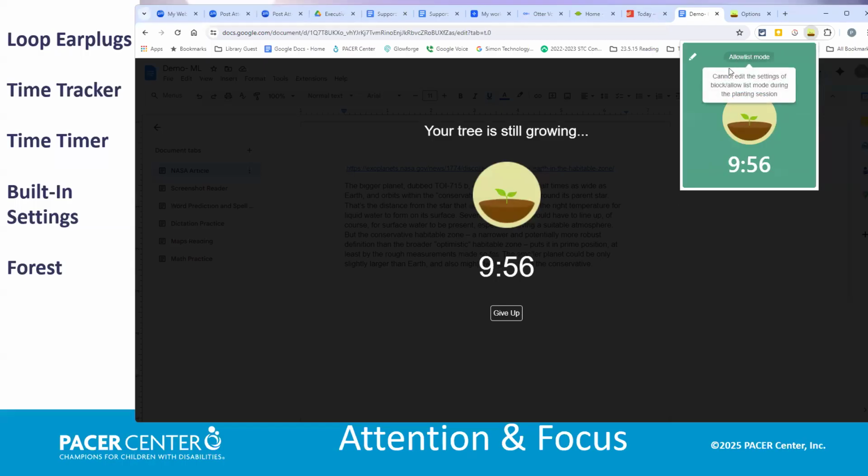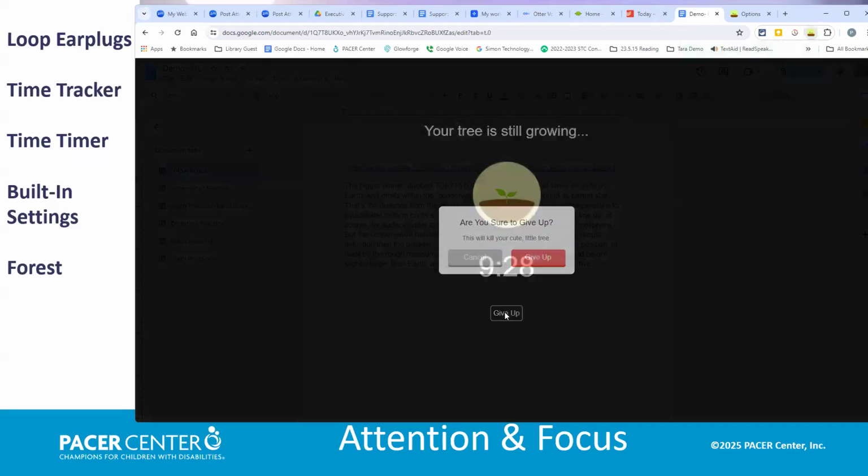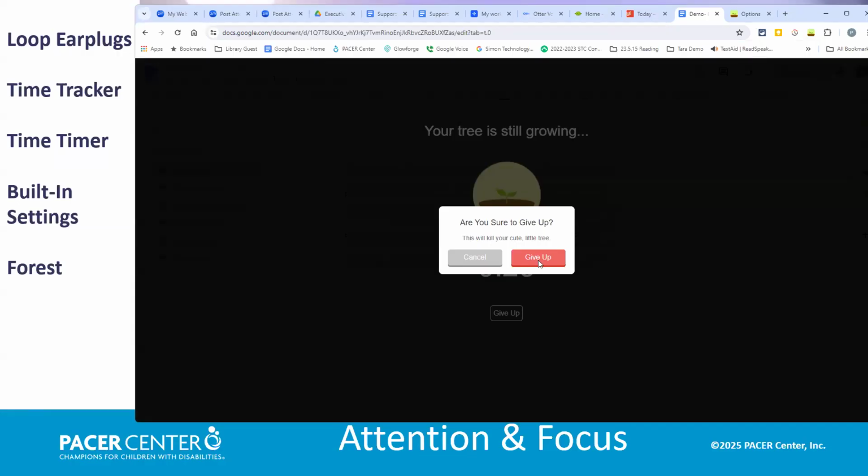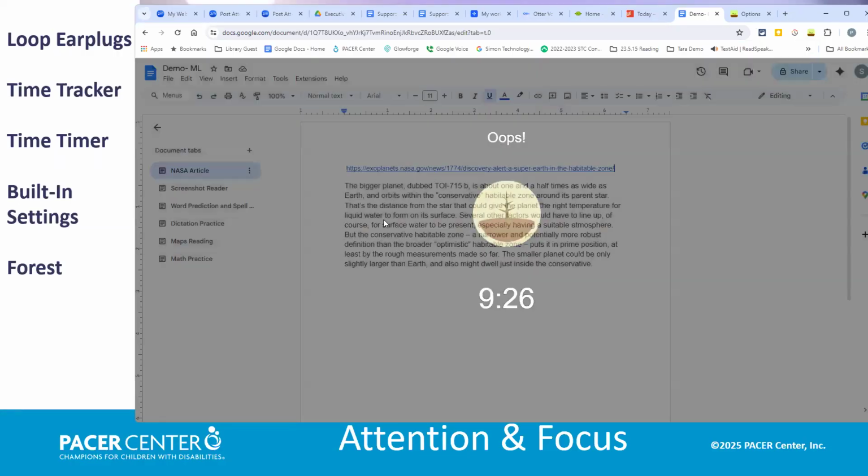I am only in the list mode, where I don't have anything allowed or blocked, so it's just going to stay like this in the timer. But if I had allowed Google Docs, I would be able to type on the Google Doc. Basically it gives you the timer that pops up there. And if you back out of the timer while it's happening, then you don't grow your plant. So if I give up and kill my tree, now it's dead.